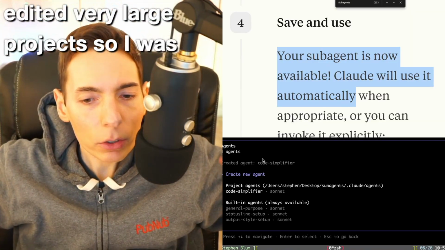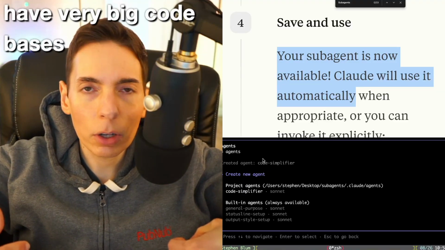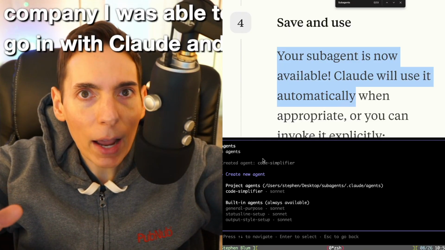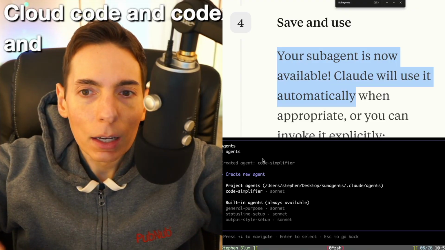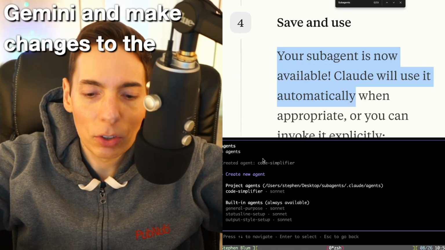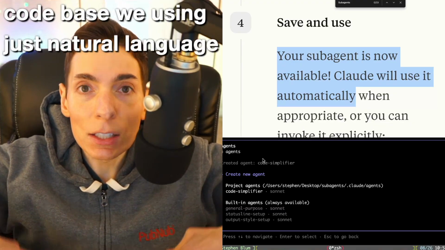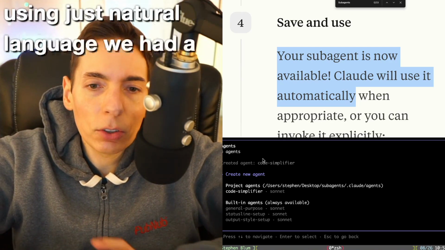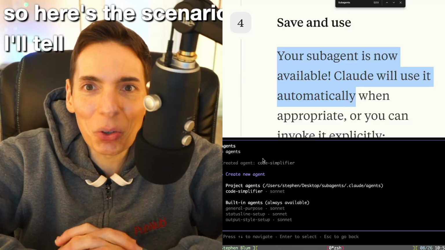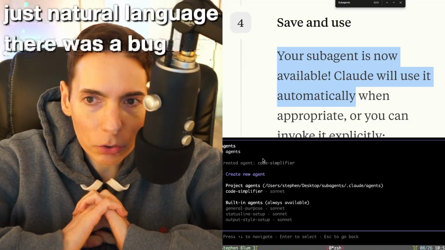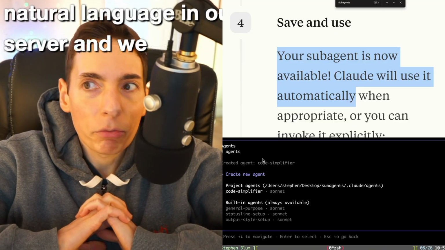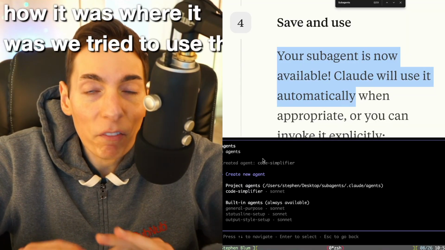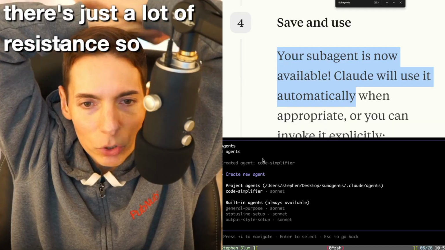We have very big code bases at our company. I was able to go in with Claude Code and Codex and Gemini and make changes to the code base using just natural language. And it did a very good job. What it wasn't good at was we had a bug. So here's a scenario. We'll walk through a story. There was a bug in our server, and we needed to figure out where it was. We tried to use the code agents to find the bug, and it wasn't able. We're trying to make it better.